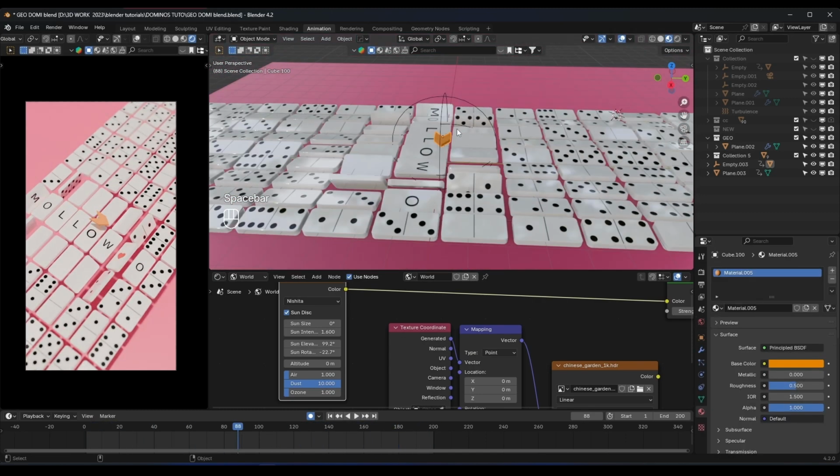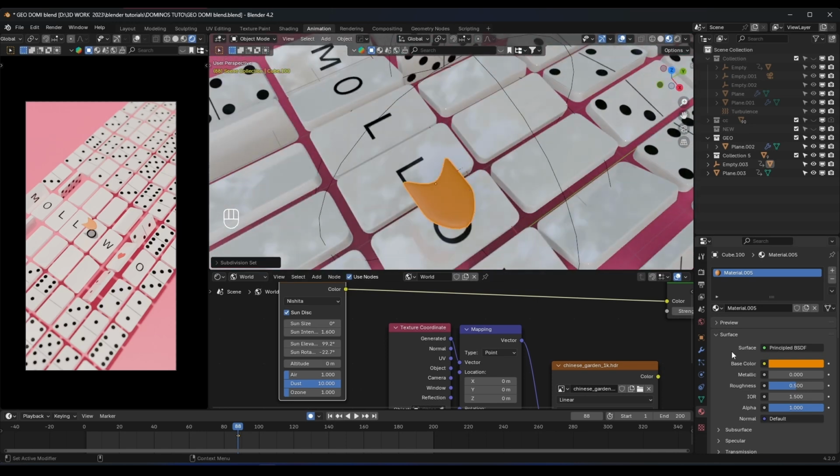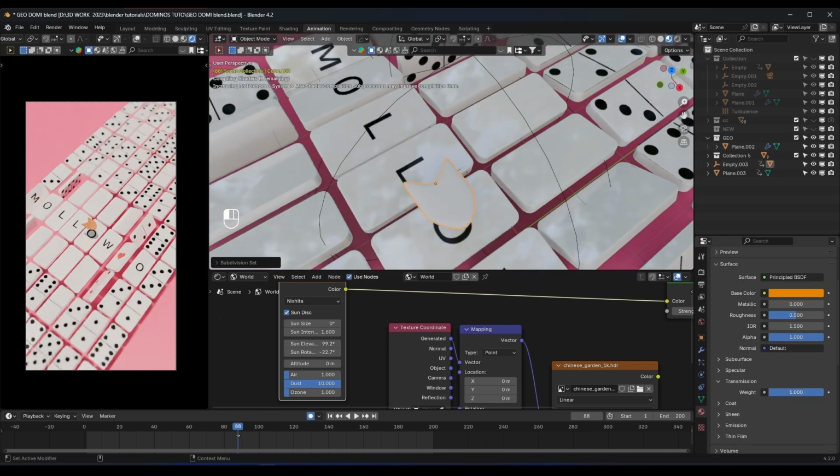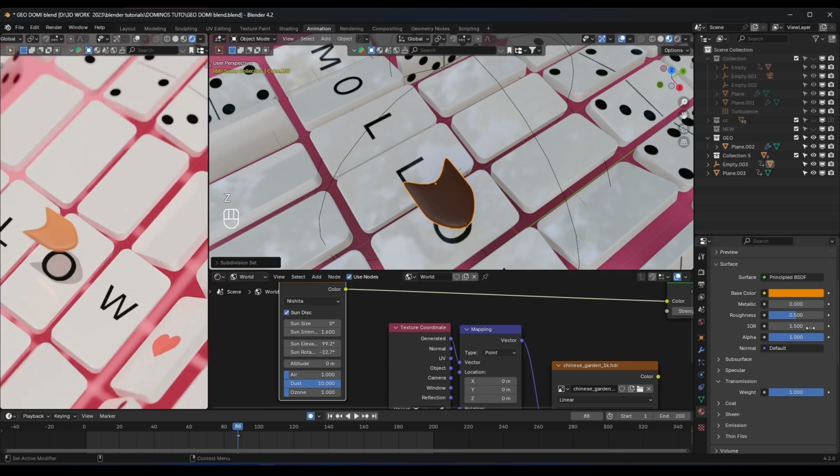You can make this arrow go here, up a little bit, scale it down, maybe like this. Add a subdivision surface and give it a little bit of transmission. And leave it like this.